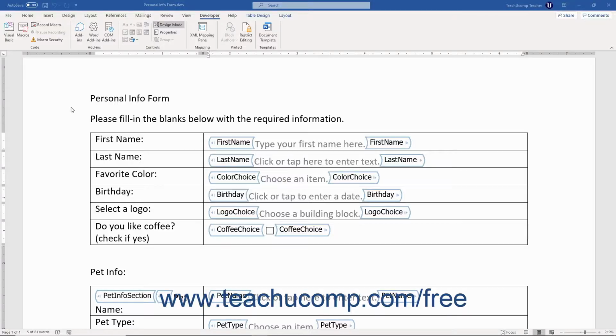In an earlier lesson, you saw how to edit a control's properties to prevent users from editing its content or deleting the control. Now you will examine how to protect the form itself in Word.